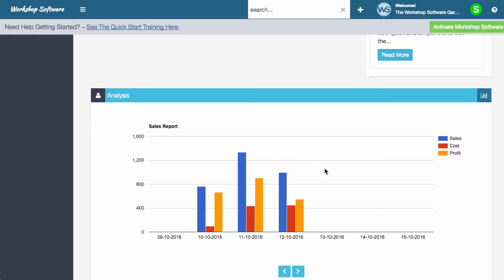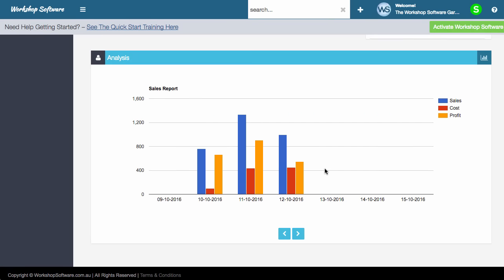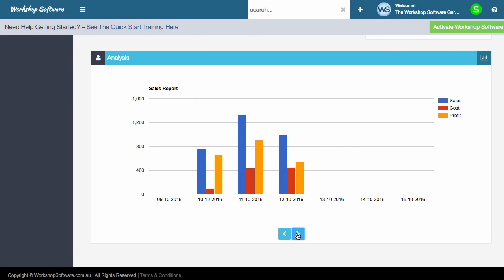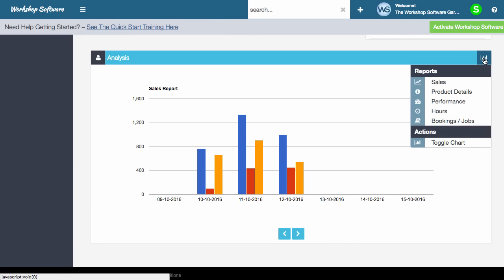So now if we scroll down towards the bottom, we've actually got this really cool graphing system, which I think you're going to love. So what this does is this by default shows a sales report. So we've got sales, the cost and the profit for each day. All right, so if we click back, it takes you back to the previous week, for example. Go forward, takes you back to this week. Really cool, great feature. But be sure to click this button over here on the right hand side, because there's 5 different graphs that you can do.